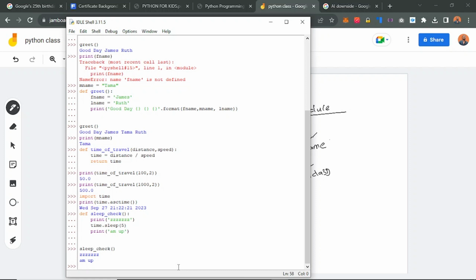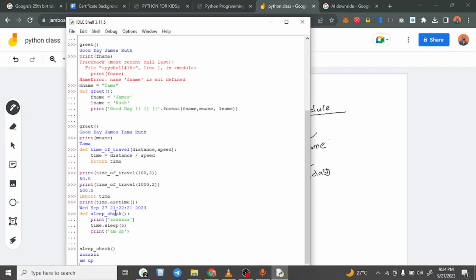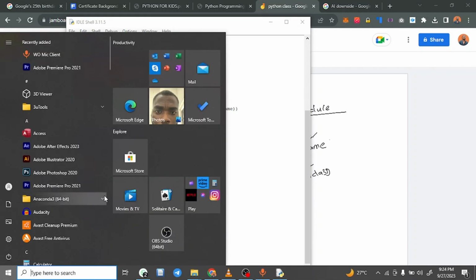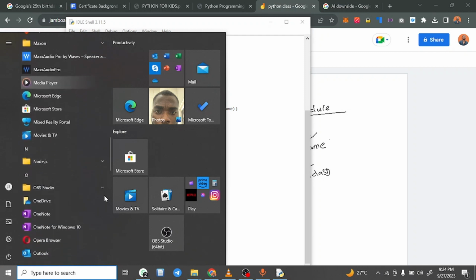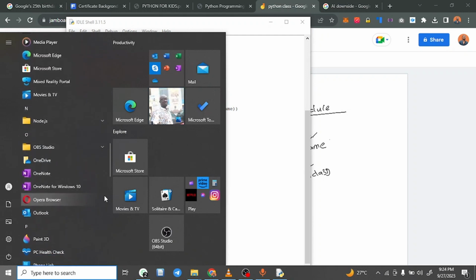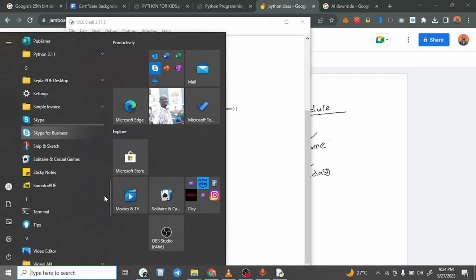We also have other modules. We have the sys module, which allows us to do input and output, to read values from the terminal, and all of that. This is the same method used to use any module. So let me show you how to import an external module. First, when you are installing Python, make sure you allow it to install pip for you.